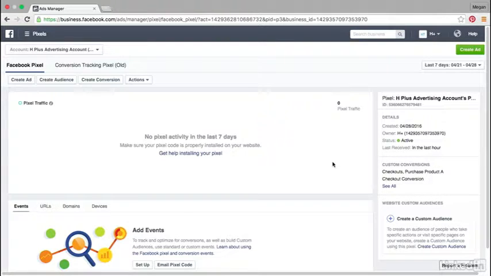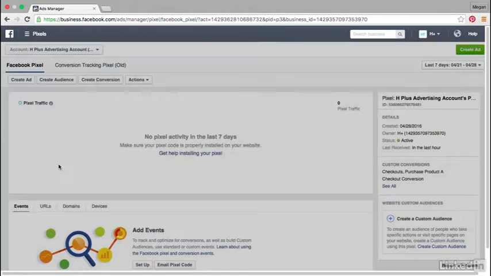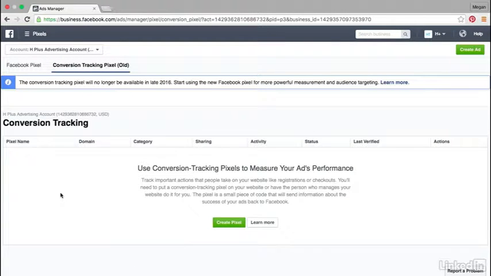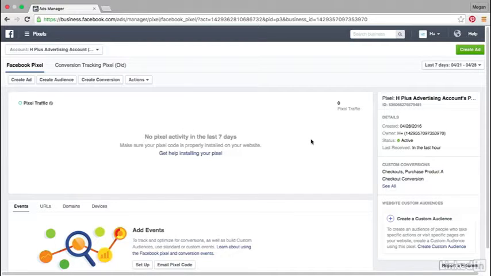Let's go over how you can optimize it to increase conversions on your website. I'm in my Ads Manager dashboard and have selected pixels from the menu up top. First, I want to call attention to this dashboard. Most everything you need to know to manage, edit, and create a Facebook pixel is on this page. Now, if you do have any tracking pixels that have not yet been converted to the new Facebook pixel, be sure to update them as Facebook is discontinuing them in late 2016.